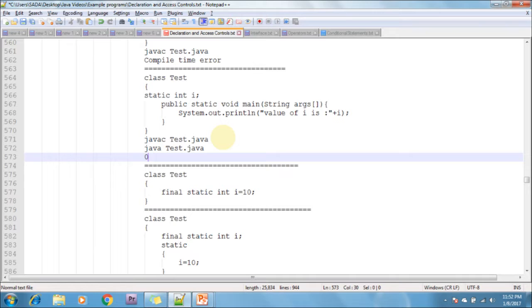Next, I am discussing some rules of this modifier. For the final static variables, we should perform the initialization before the class loading completion. Otherwise, we will get a compile time error. That is, the following are possible places.